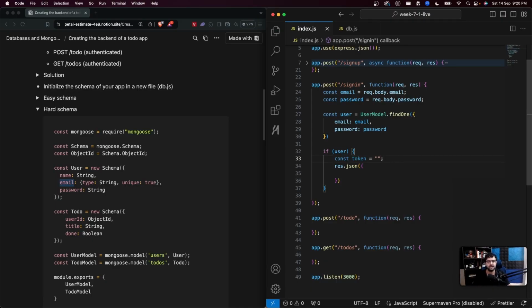Last week we discussed if someone hits your sign in endpoint, you have to create a token for them and return them the token. This token is what they send in future authenticated requests like /todos. So what do I have to do over here? I have to generate a token. How did we generate a token? Using JWT, JSON Web Tokens. So what is the next step over here?